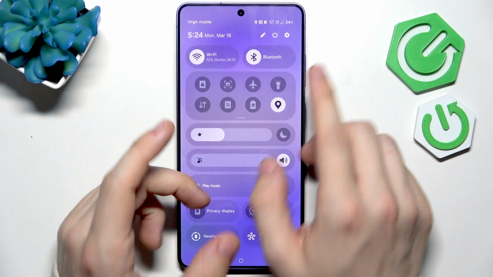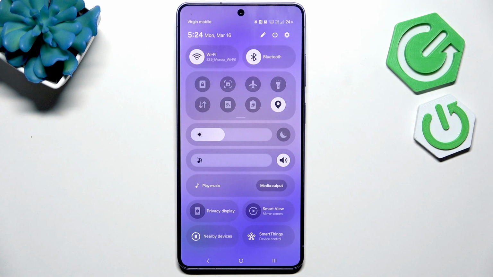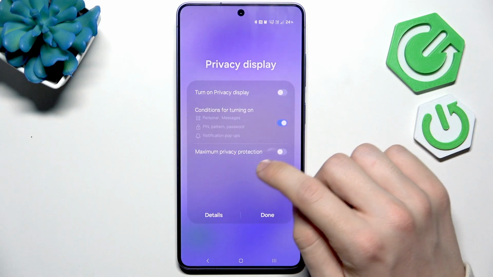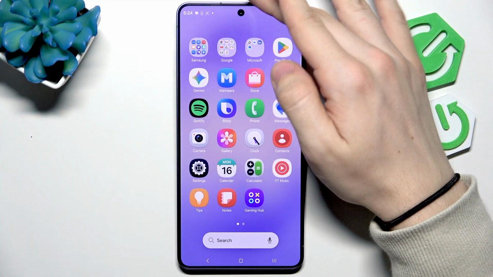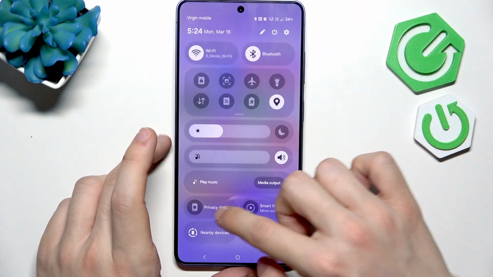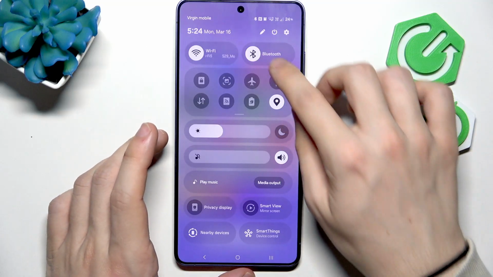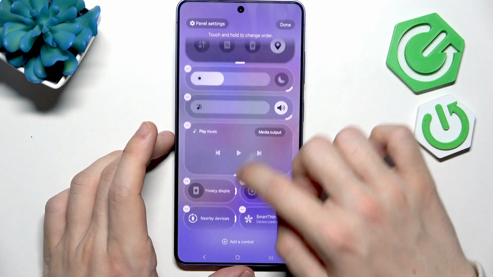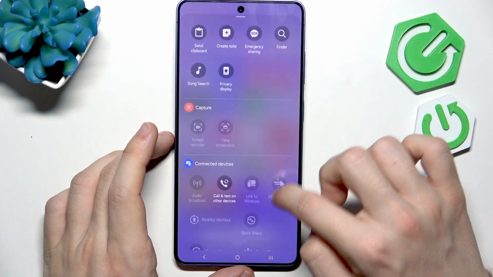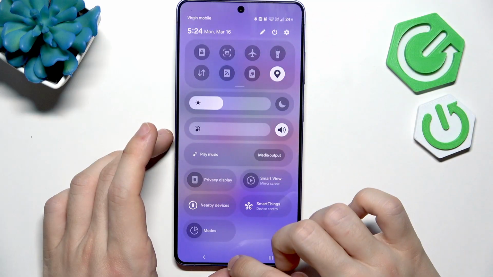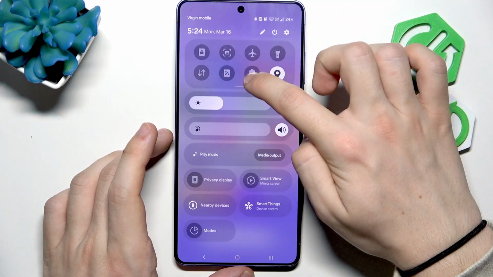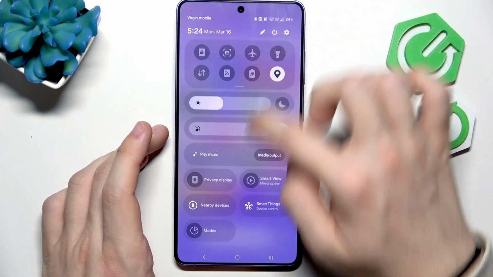So that is cool, but there's more, way more. You don't need to use this button here. If you can't see the button, by the way, you can click on this edit button right here, then add a control and find privacy display, then add it here, or add it into the expandable area. You can just drag it while in edit mode.